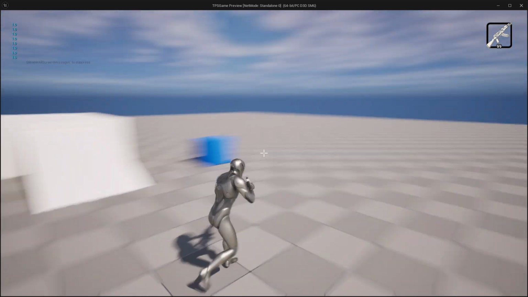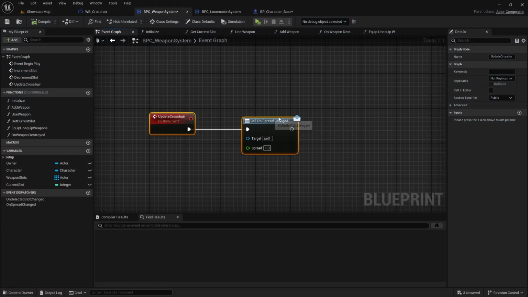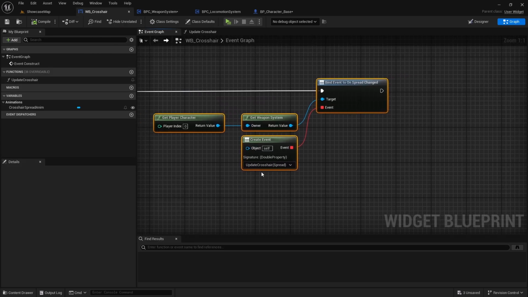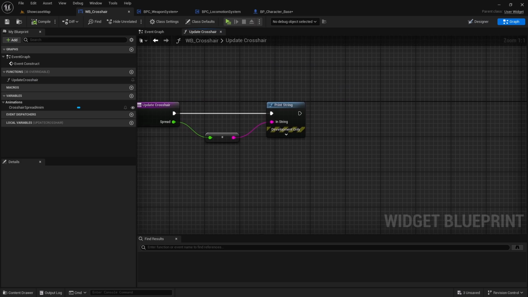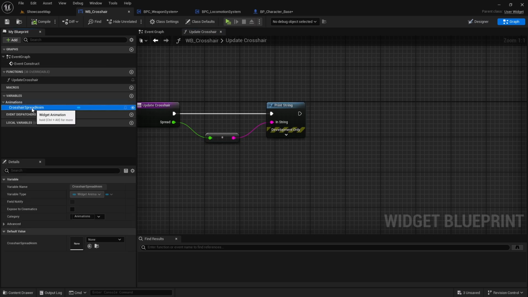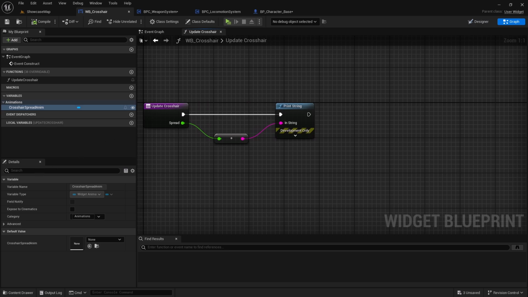But it's not been applied to the crosshair yet, because at the crosshair widget we haven't implemented a function to do that change, right? So if you remember the w crosshair, I created this event listener called update crosshair, but it's simply printing a string yet, right? Instead, actually we should be able to play this specific animation, crosshair spread animation, based on the spread that we have been given, right? So how can we do that?